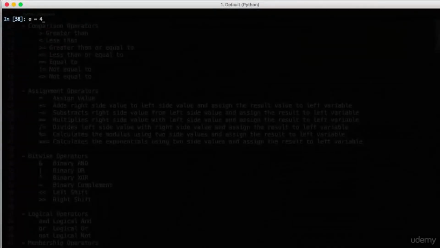A is equal to 4. A division equal to 2. The answer should be 2, which is nothing but 4 by 2, which is nothing but A by 2. Print A. Okay.